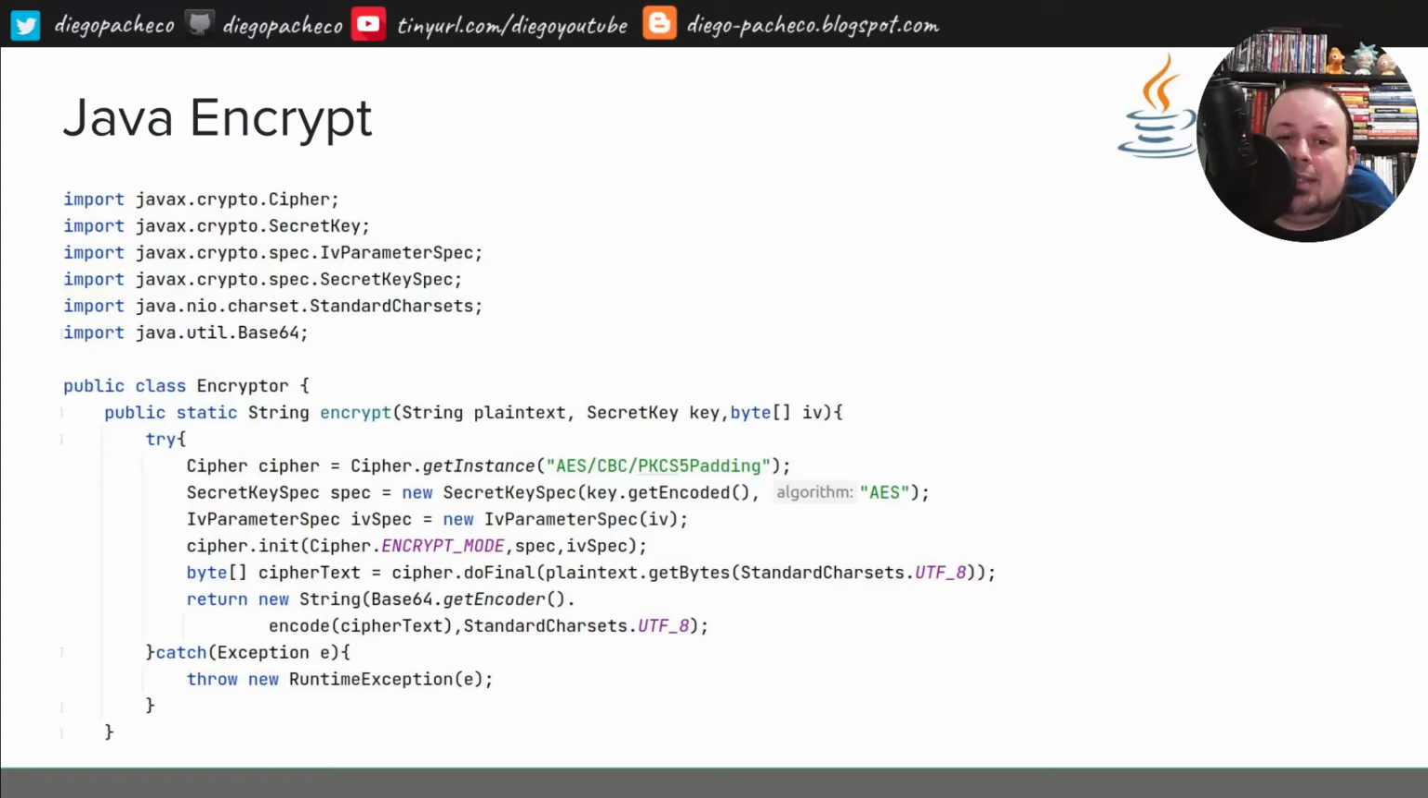And then I initialize the cipher saying what I'm going to do. I'm going to do encryption, so I use encrypt mode. And then I pass the spec, which is the key, and the IV spec, which is the IV. And then I can do cipher.doFinal, which means execute the algorithm. And I'm passing the plain text. However, I need to pass this as a byte array. So that's why you're seeing this plain text, which is a string, and you see this getBytes, and I need to pass an encoding. So I'm passing UTF-8 just to be fine. And finally, I'm going to get a byte array with the ciphertext. However, I want to return this as a string to be nicer for the caller. So I'm already encoding with Base64, and that's it.